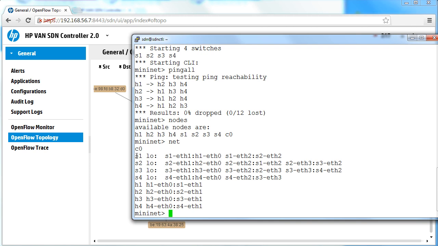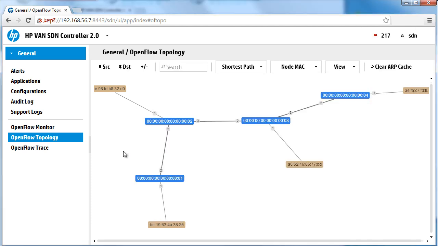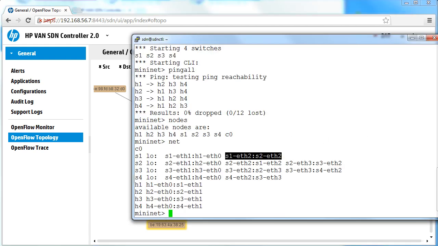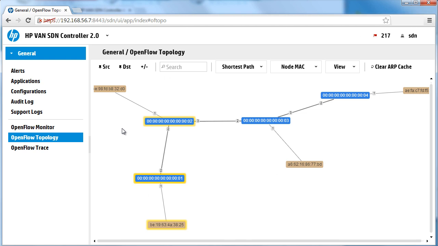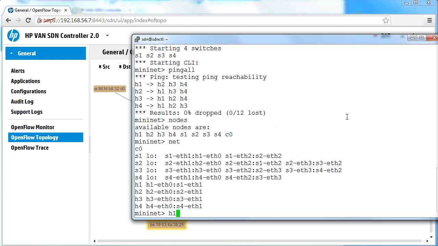So as an example, switch 1 is connected on its first Ethernet port to host 1 and second Ethernet port to switch 2 on Ethernet 2. So notice switch 1, port 1 is connected to host 1, port 2 is connected to host 2. Mininet doesn't have a GUI interface, but the HP WAN SDN controller allows you to view visually what's happening by creating a topology diagram. I can see the IP address of devices, so host 1 ifconfig.